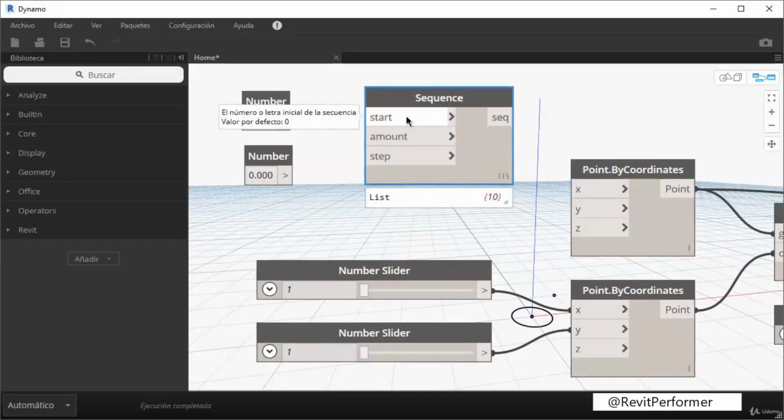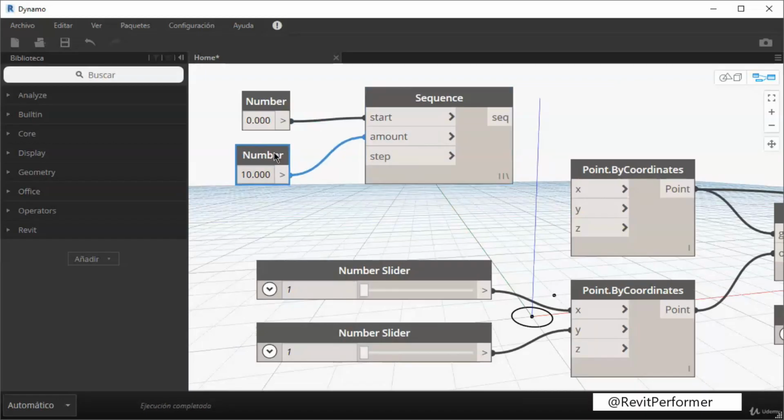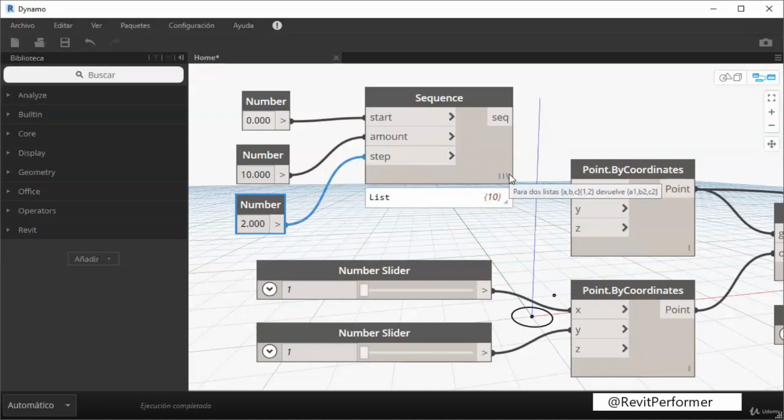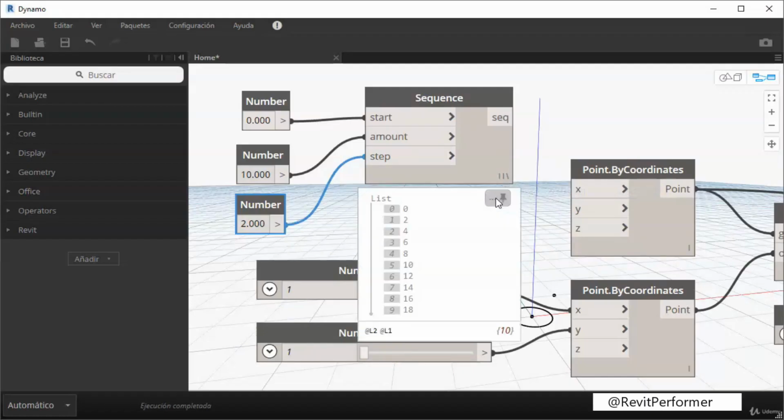Note that the sequence needs a number to start, the number of numbers we want, and what step there is between each number. We'll start from 0. We want 10 numbers, so we connect it in quantity, and we're going to create a new number that's, say, the steps. In this case, we'll make it move 2 by 2. Now, resting on the edge that unfolds lower right and placing the mouse on it, we can see it creates 10 numbers from 0 to 18 in pairs.